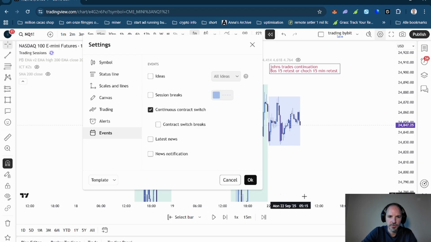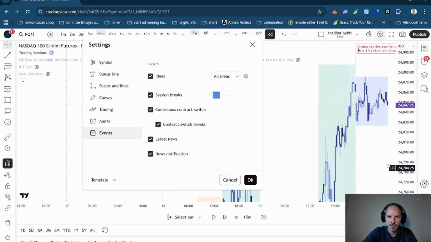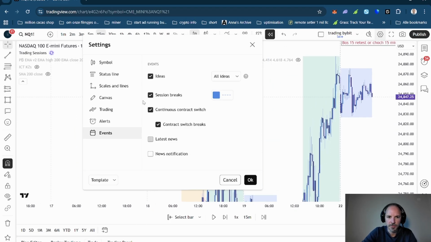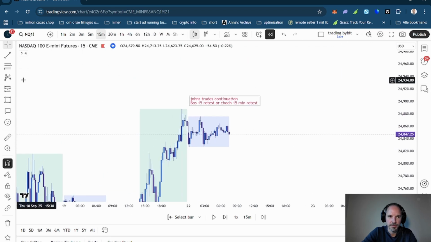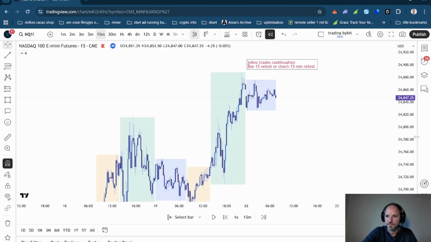And events, those you can see put at the bottom, so I'll put everything on for a second. So normally you could see where the latest news is and everything. I'll just mark them all off. I don't want to see that on my chart. I want to keep my chart as clean as possible, with as little as possible.